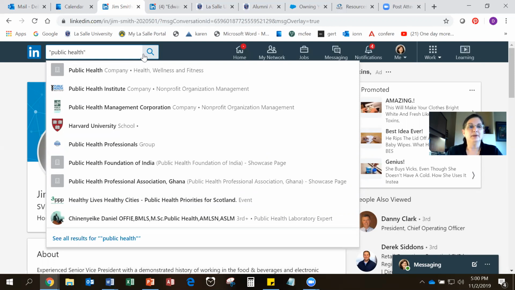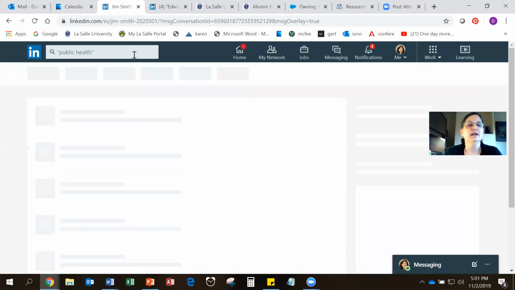So you're going to type public health in the search box. You'll notice that I put it in quotes. The quote marks force LinkedIn to look for that exact phrase, okay? If I didn't have it in quotes, the word public might be in one place, the word health might be somewhere else, but putting it in quotes forces it to look for that phrase.